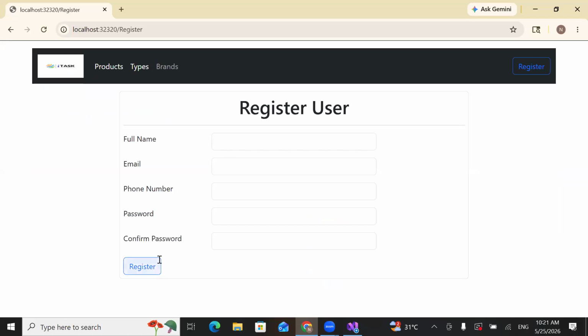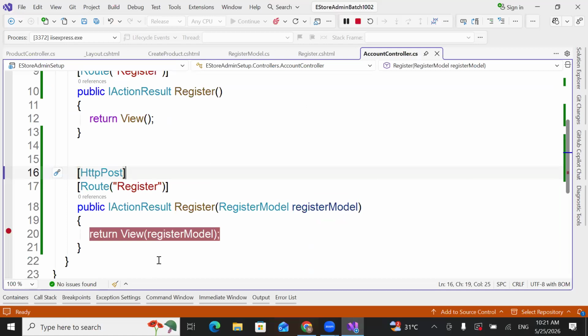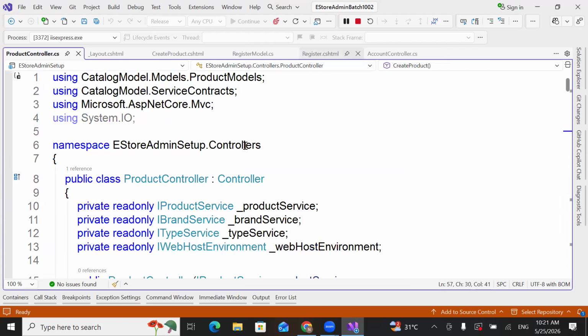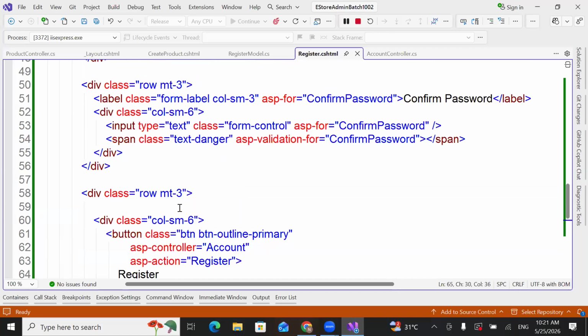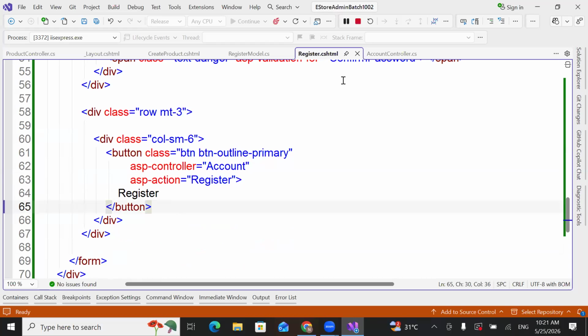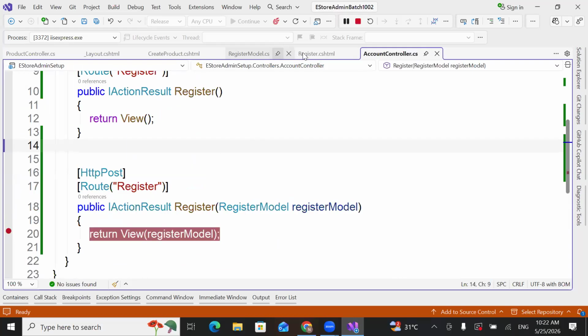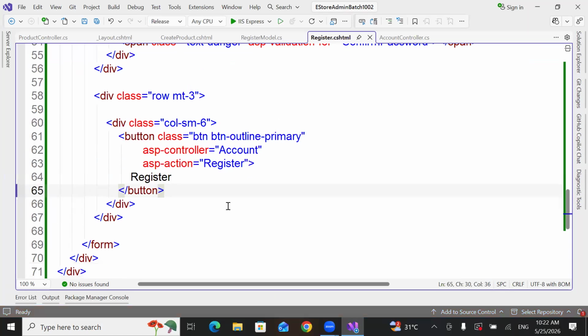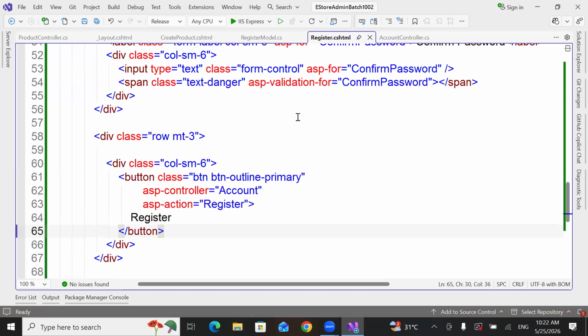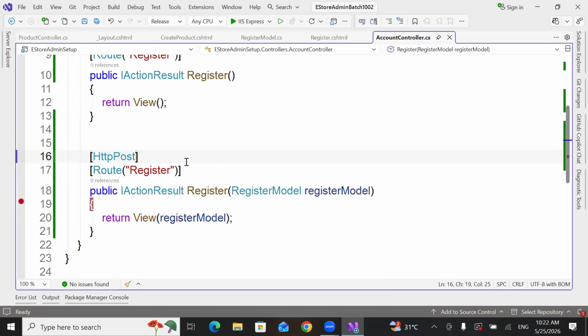Data annotation, something missing. It's correct only. Sir, can you go to the CSHTML? Sir, is it that the submit button should be outside the form? Remove HTTP post and just provide route. If you take this button out, HTTP post is mandatory. You can keep it only HTTP register. No, it will not work.